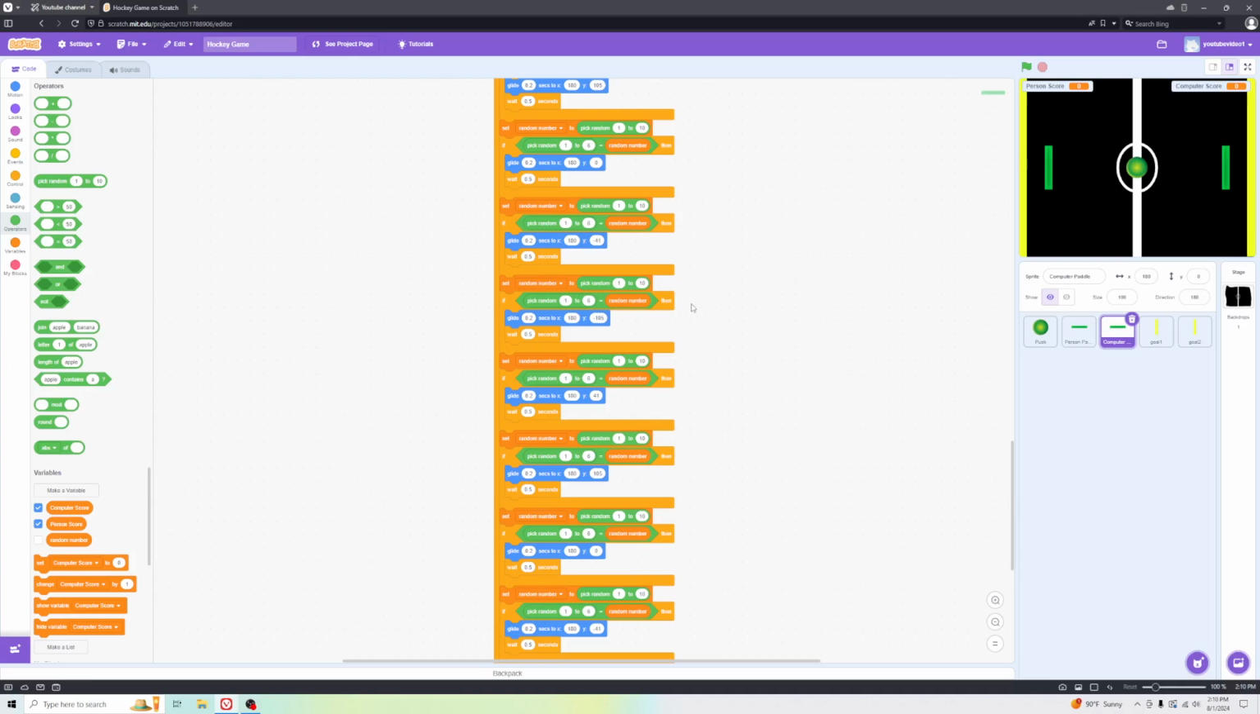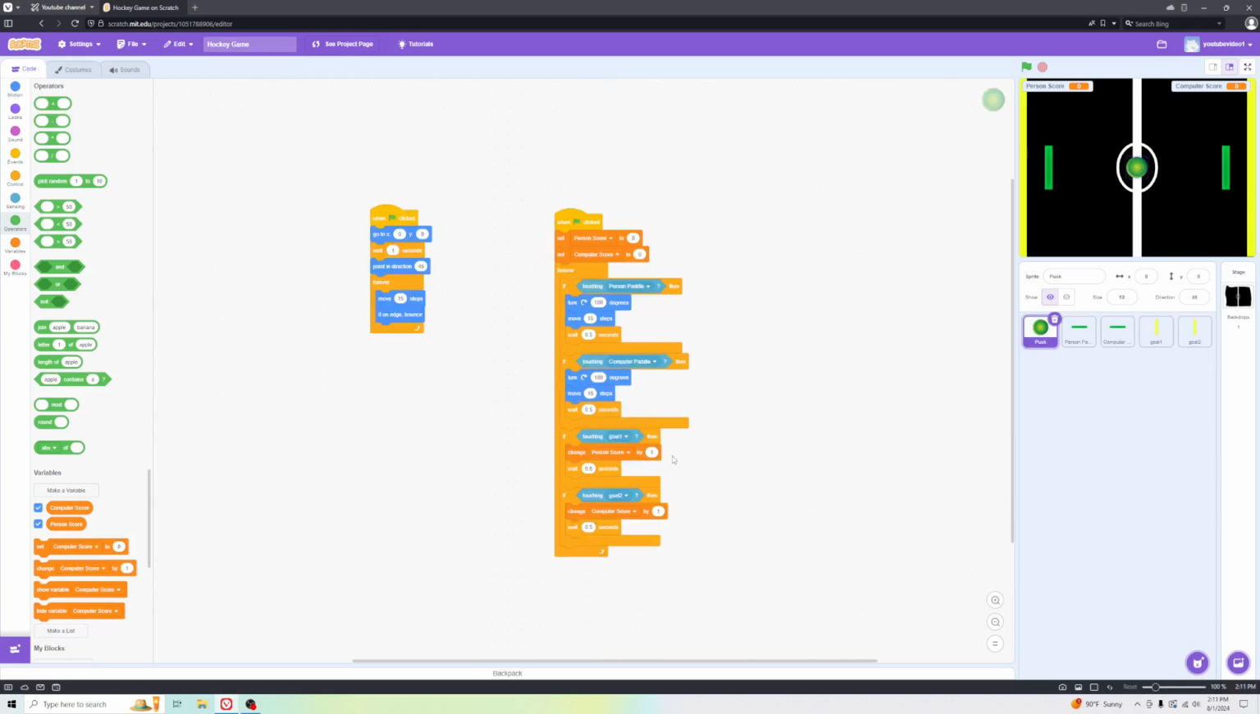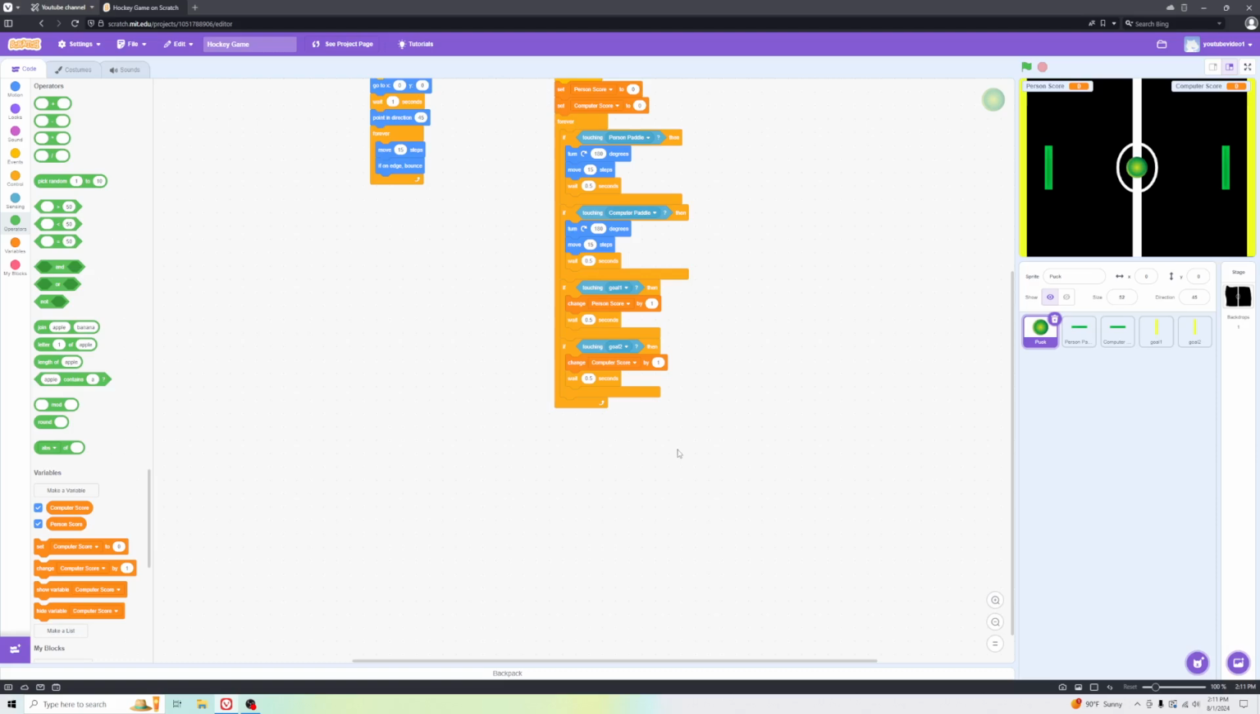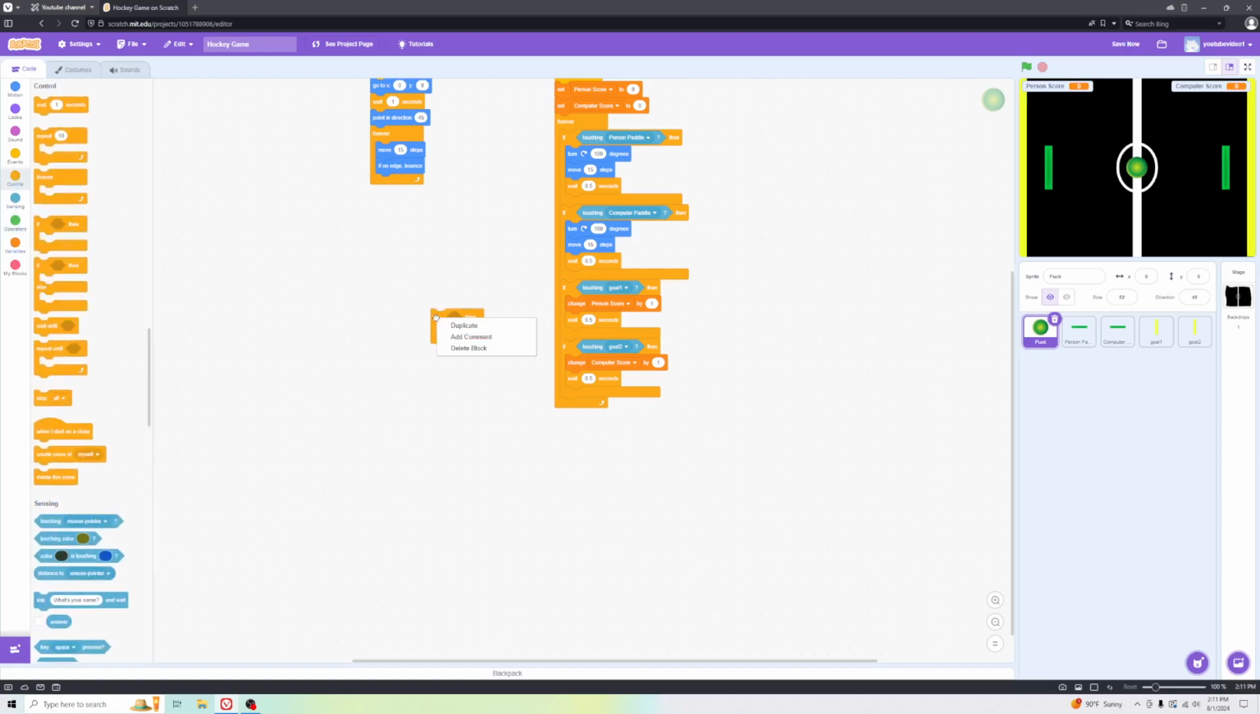So let me go ahead and just check this. I believe it's all in the puck code. Yes, so let's go to the puck. And we're going to need 2 more if statements.